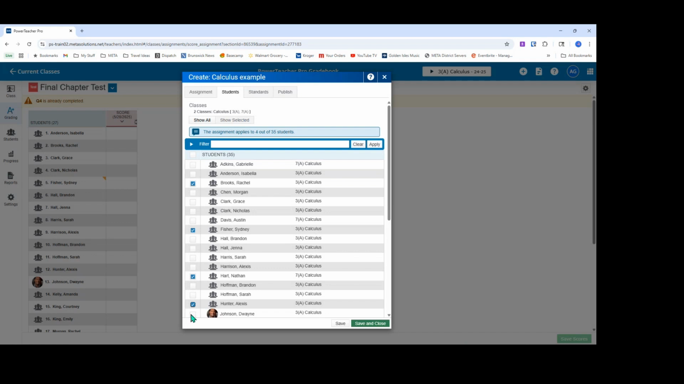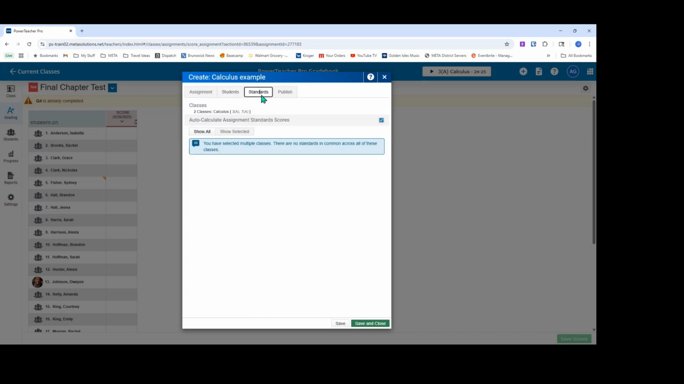So it's not like it used to have to be if it was like a makeup test and I only wanted 10 kids to get it, I had to exempt everybody else. And that kind of became a messy thing and it was hard to explain sometimes. Now I can just assign it to the kids that need it. If I had standards, this is where I would associate my standard with the class.